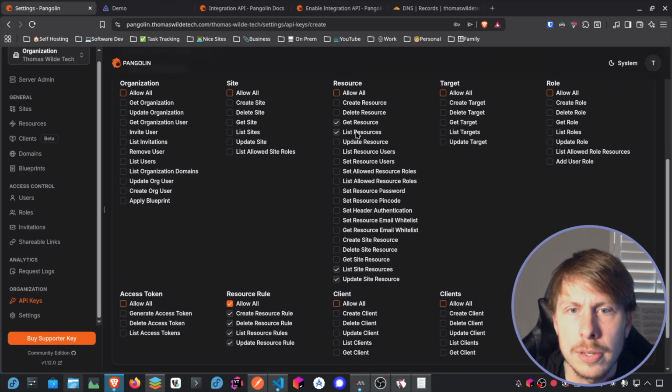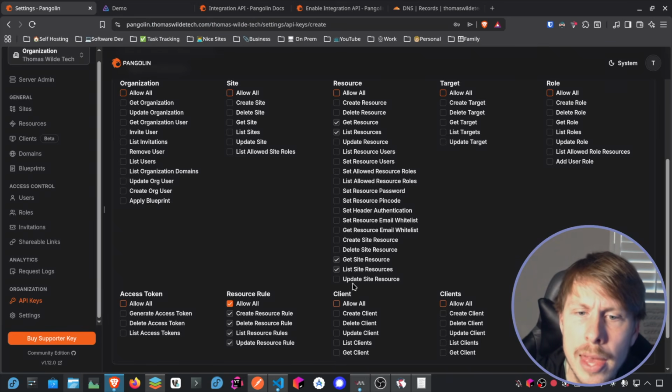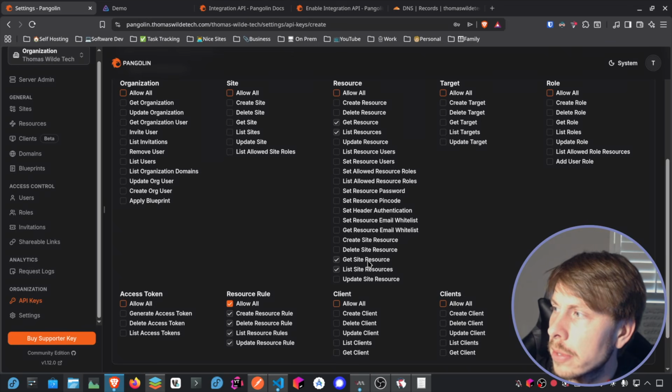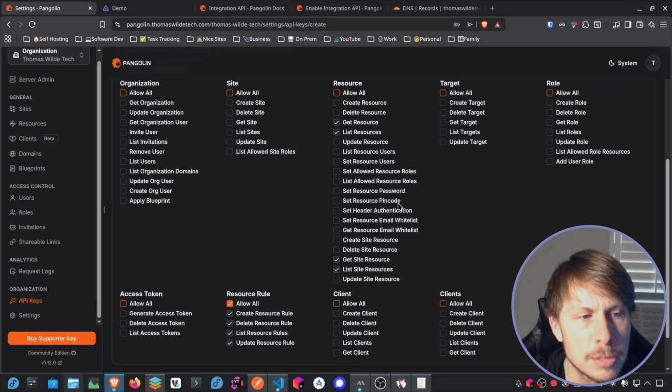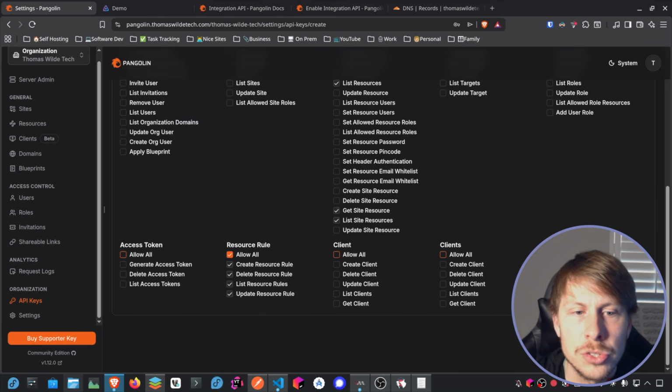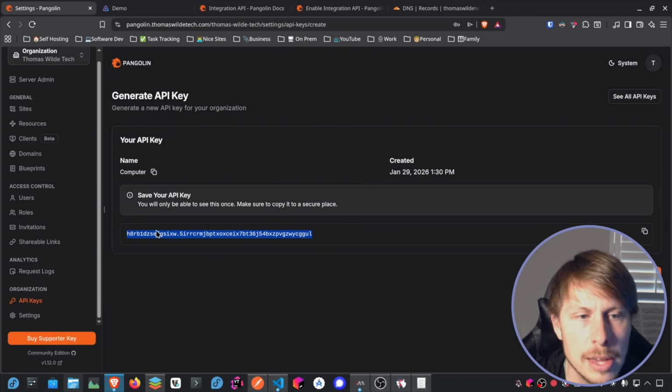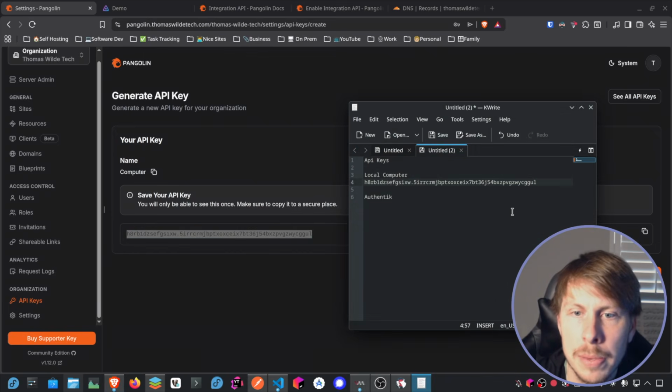Just in case, there's list site resources and get site resource. I don't remember off the top of my head what the difference is, unless one is specifying a particular site that's being used. So let's generate this and we have our API key. Let's copy and paste that.